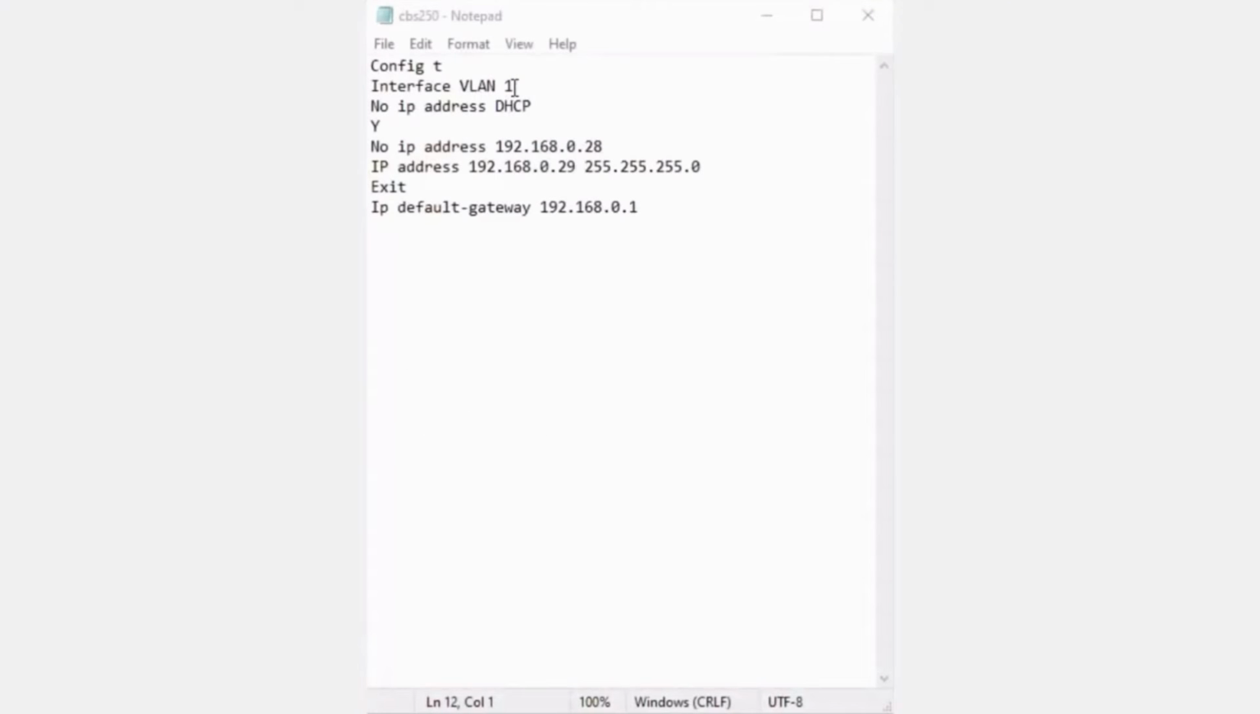For the VLAN, we have it set at VLAN 1. Our old IP address is 192.168.0.28. The new IP address is 192.168.0.29. Our subnet mask is 255.255.255.0. And lastly, the default gateway is 192.168.0.1. We can hop back into the switch's web interface to get this uploaded.